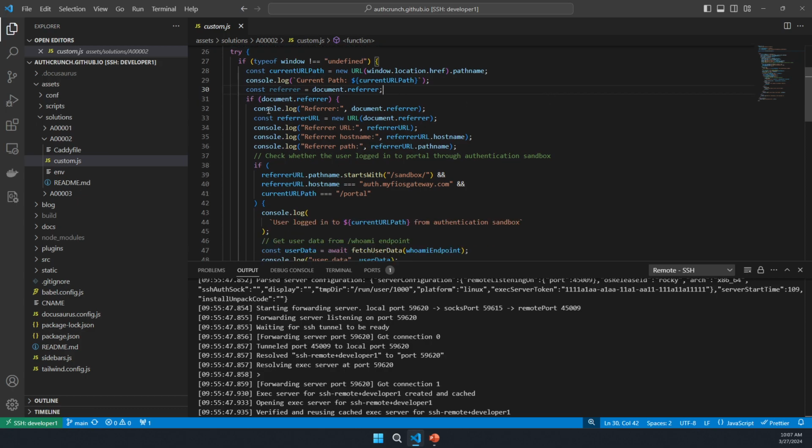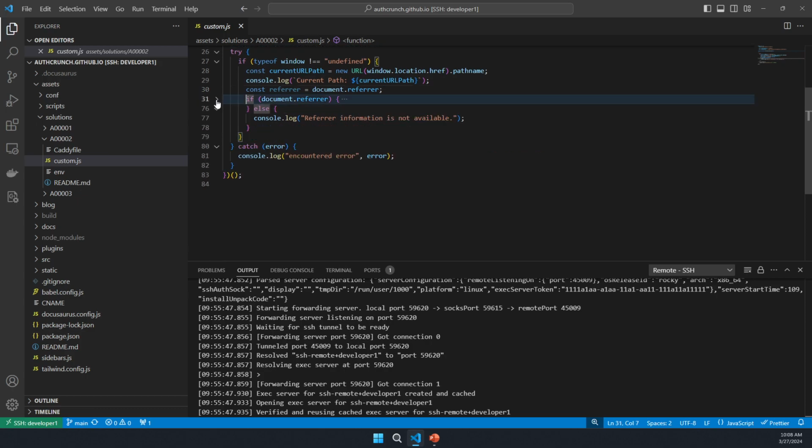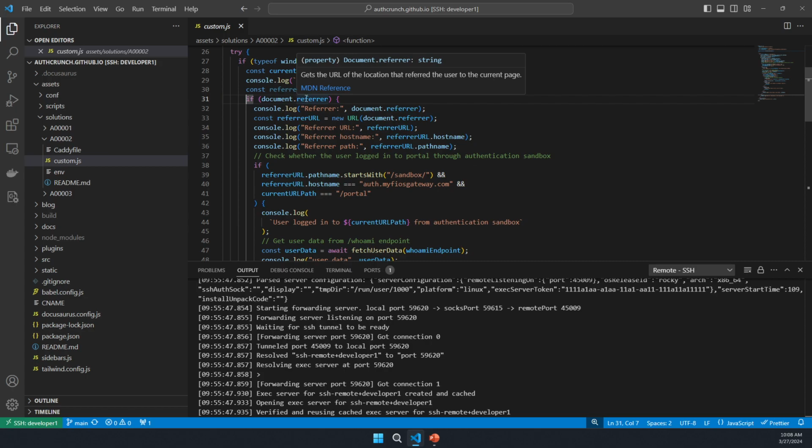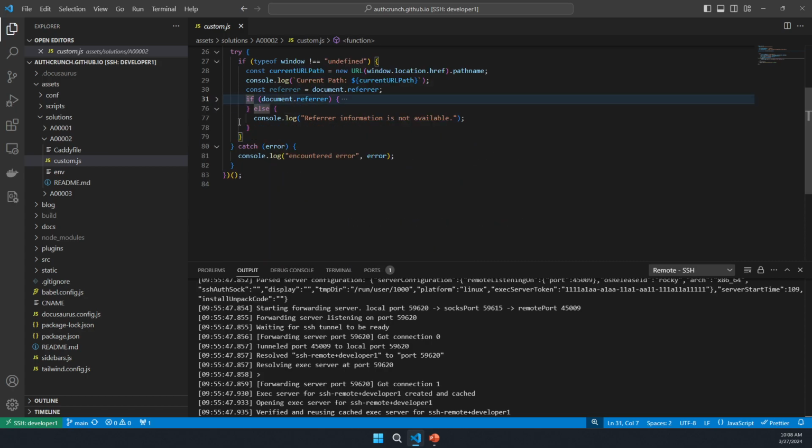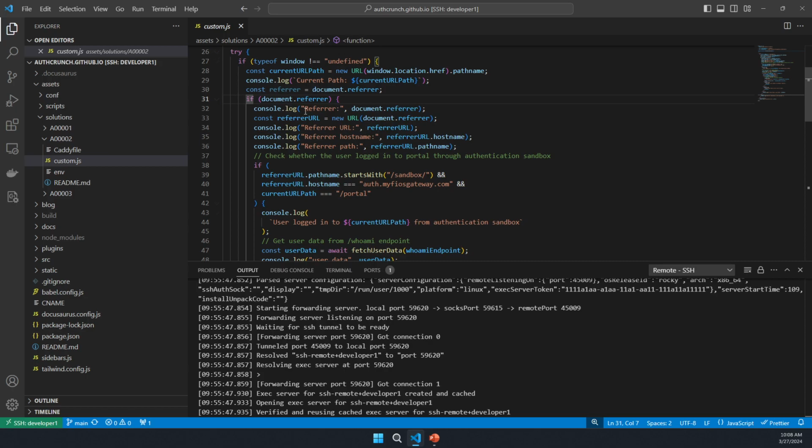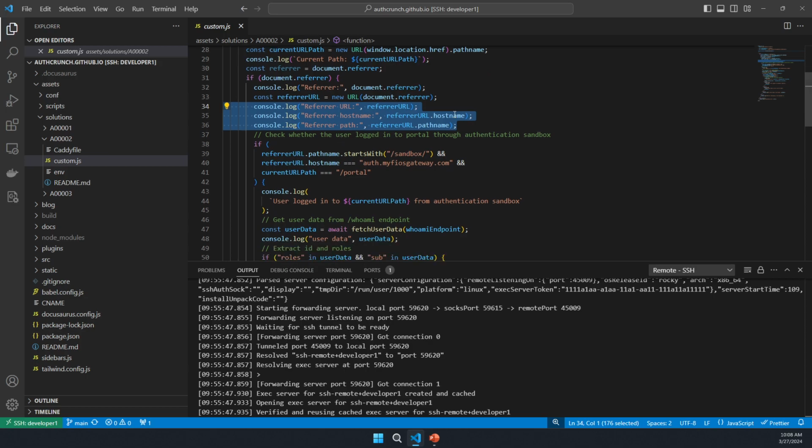So this condition would apply only if referrer is set, and if it's not, it will log referrer information is not available and continue. So nothing will happen. Then we extract the referrer URL. We do some outputs to the screen. Once again, you don't need all of that. It's just for the explanation for the video.